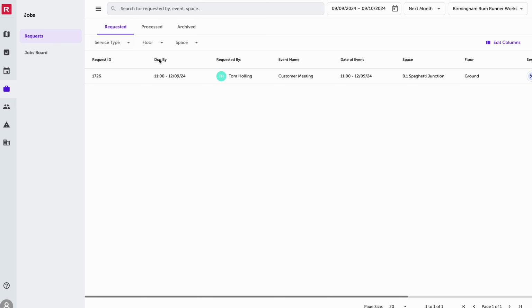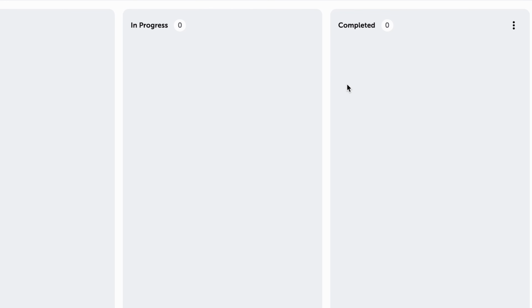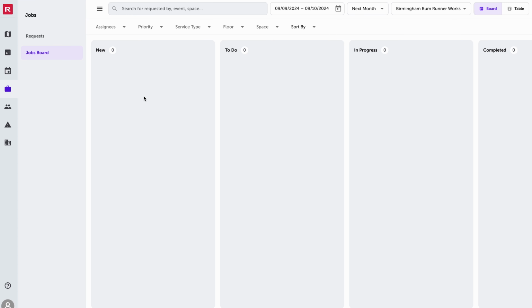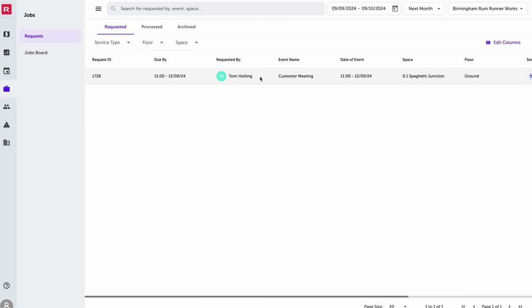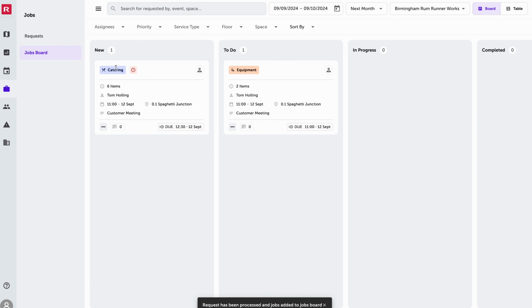So the initial workflow is the same. It will still go to facilities in the requests list. However, when it goes to the jobs board, instead of just being to do, in progress and completed, there will also be a new column for new requests. So if I go back into the request that I had earlier, I will hit approve. And now this will go into the jobs board in this new column.